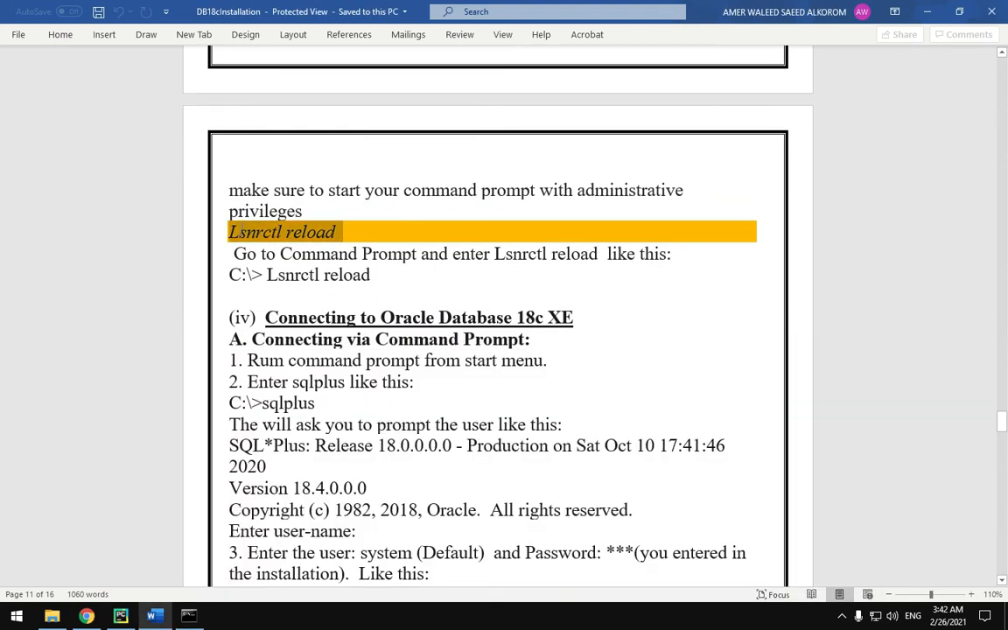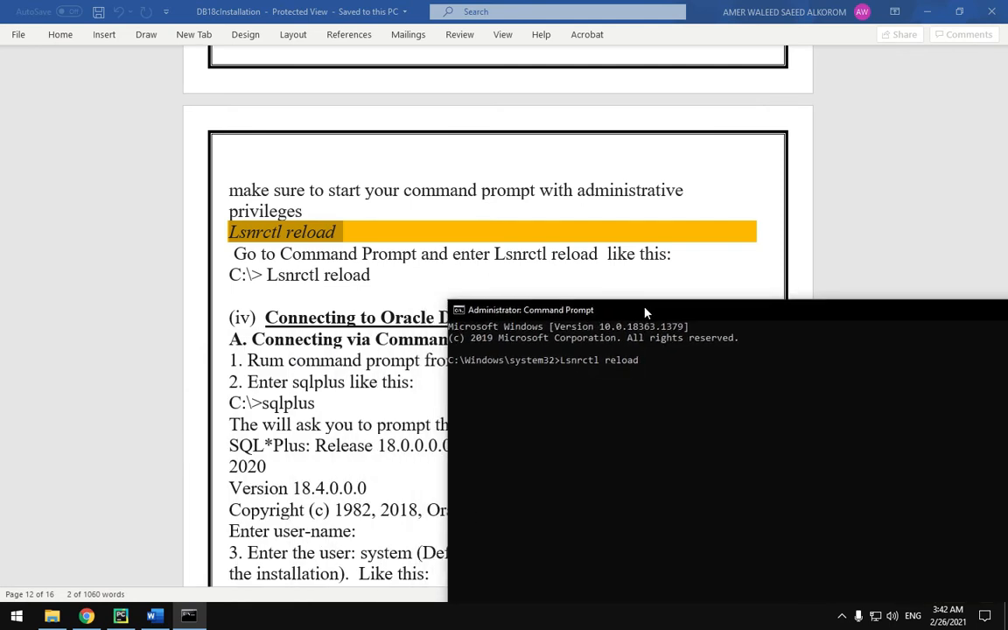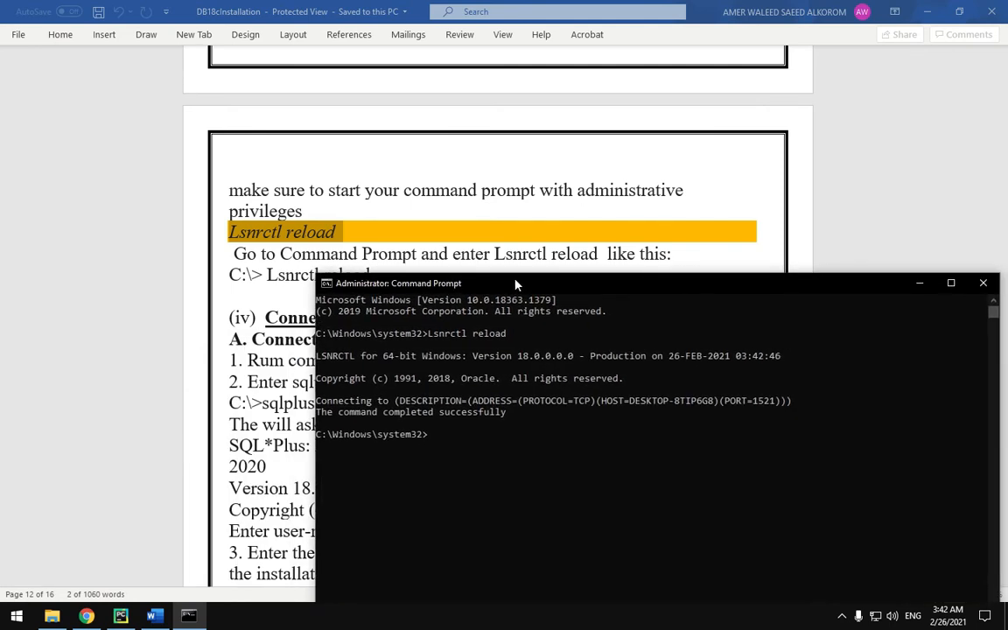So let's just copy this. I'll just copy and then click enter, and then it has said connecting to Accelera. And then the command has completed successfully.